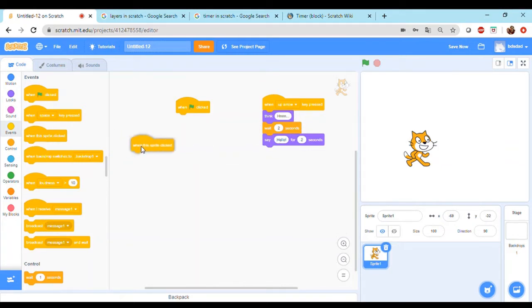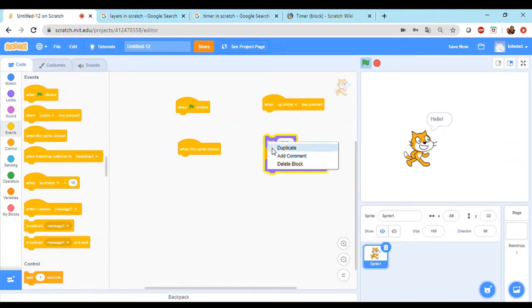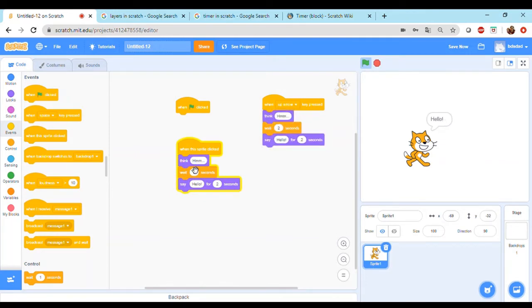Now we can also have when sprite is clicked. Let's take this code again and duplicate this section of the code. We select it, right click and say duplicate, and we put it in here. We'll say I am in the sprite clicked event now. It's a comment just to see, and say hello, sprite was clicked. This is just to show the difference between the two. Or we can just use the any key pressed event.